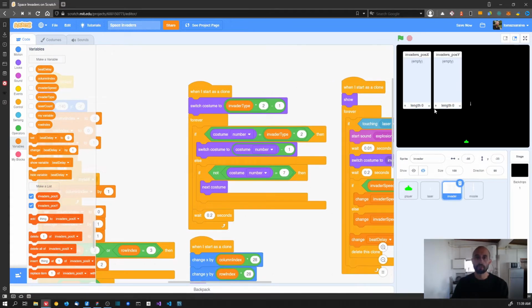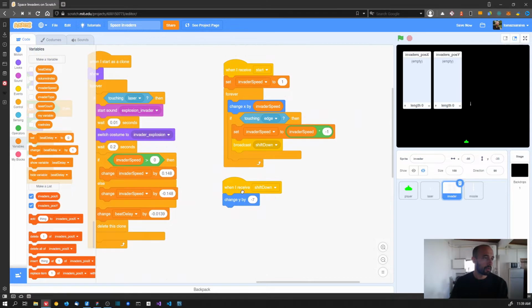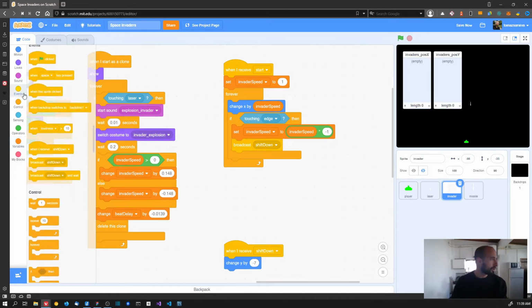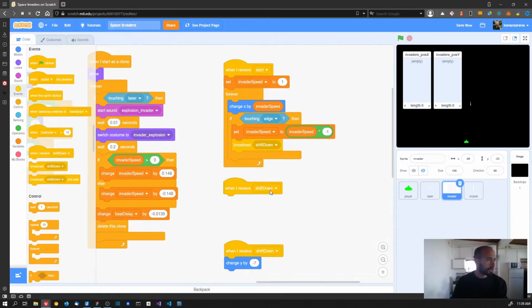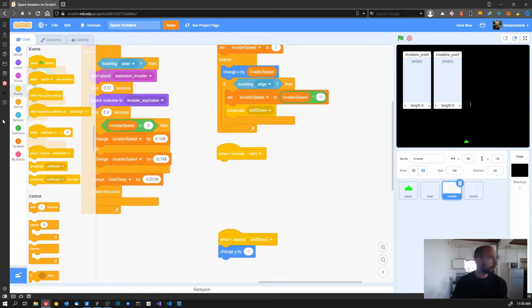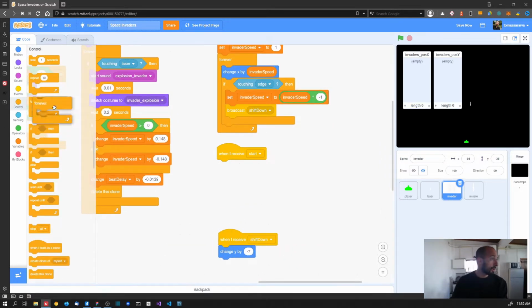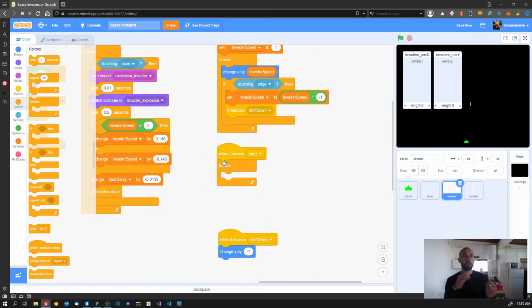So now that we have this, we need a way to add the position of the invaders to these lists. And this is something that we are going to be doing throughout the game. So we need to add a new block that, when the invaders start moving, is where we start updating the values on this list. So let's add a new event. When I receive the start message, we need a forever, so it's constantly running. And here is where we are going to add the position of the invaders to the list.